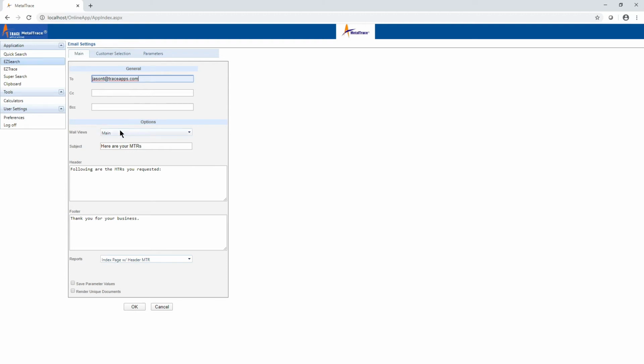Next, we're going to make some changes to the email itself. First is the Mail Views dropdown. Mail Views are what we call the pre-created email templates. As you can see, when I switch Mail Views, the subject line changes. We can also have the header or footer change. We can also type in those fields so we aren't limited to the default options. I'm going to add the PO number to the subject.